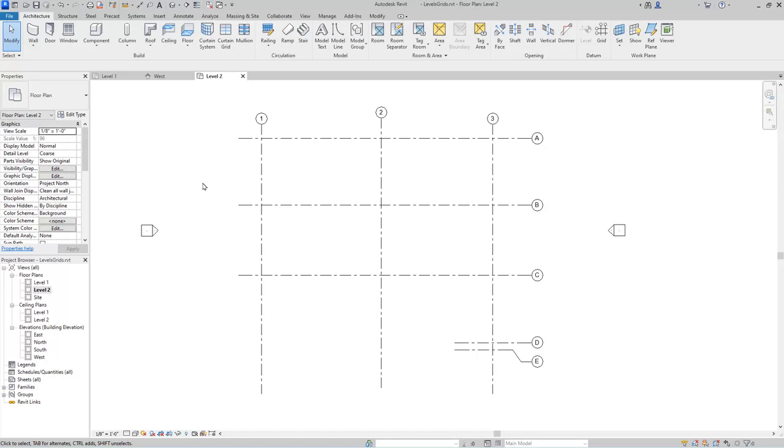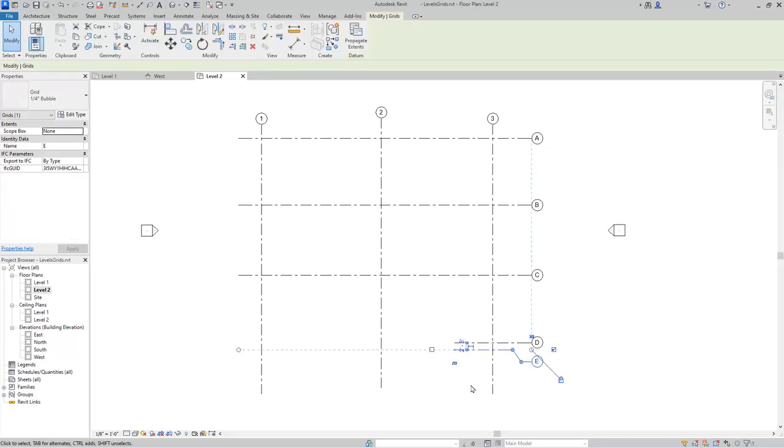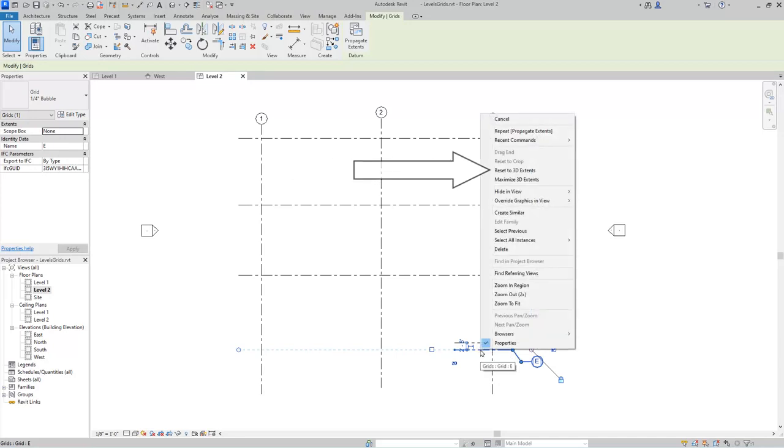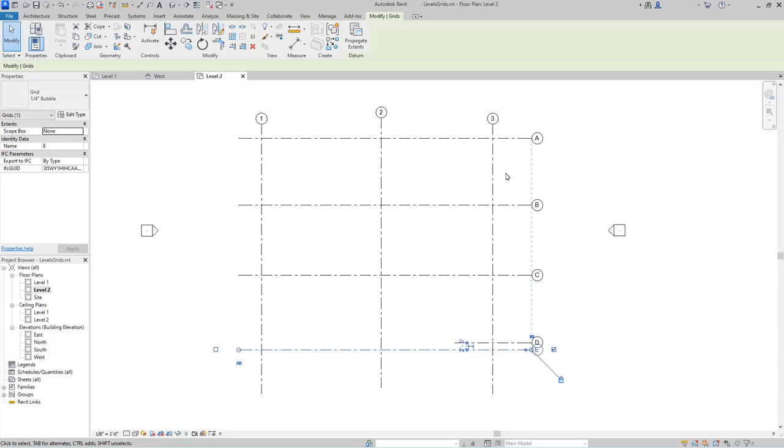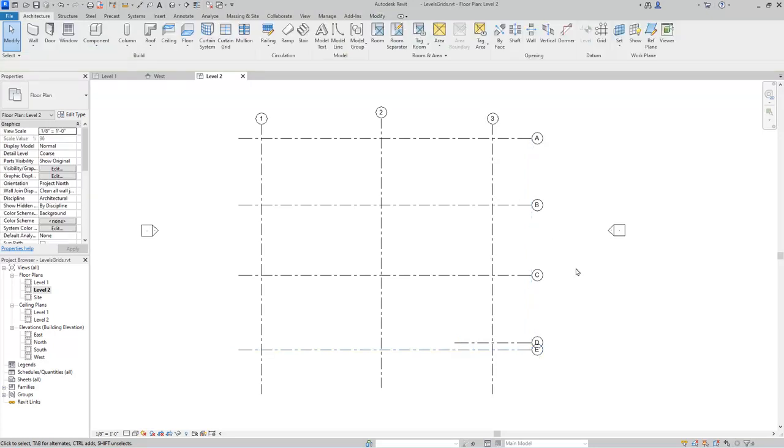To set grid E back to its 3D extents, select the grid, right-click to display a shortcut menu, and then choose Reset to 3D Extents. In this view, the grid once again extends to the 3D extent, and the elbow has been removed. But when you switch to Level 1, the view-specific changes remain.